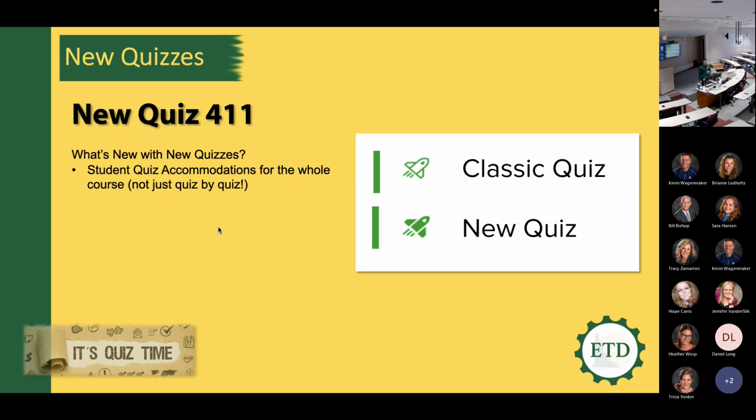Student quiz accommodations for a whole course. So you can set an accommodation if a student can do retakes or have more time and stuff like that by the whole course instead of just quiz to quiz. You can still do it quiz to quiz, and I'll show you how that looks.